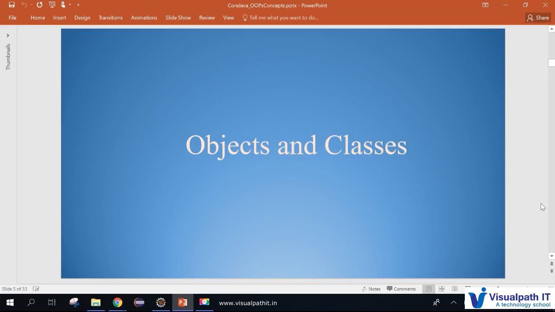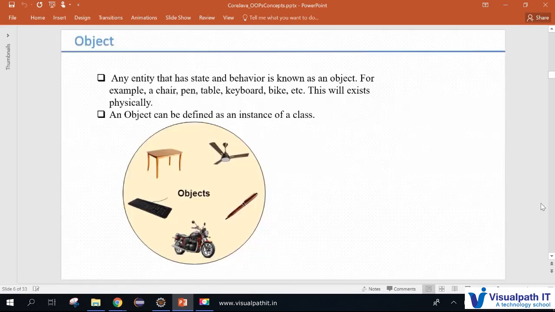First we can see objects and classes. What is an object? An object is an entity, as we discussed. Each object has two properties, state and behavior. These two are common. Suppose you take a bike in this picture. What is the state and what is the behavior of the bike? The state will be the name, like a Royal Enfield bike, and the behavior is that it is used for driving.